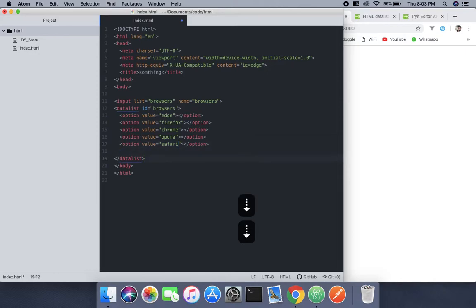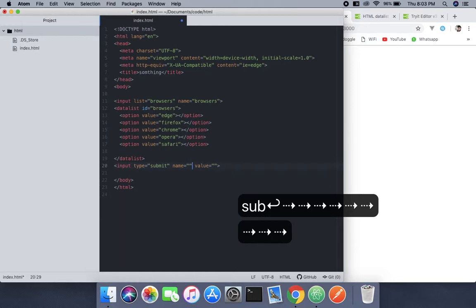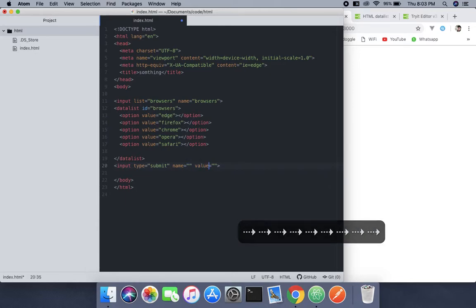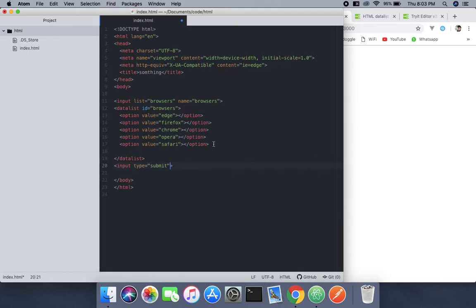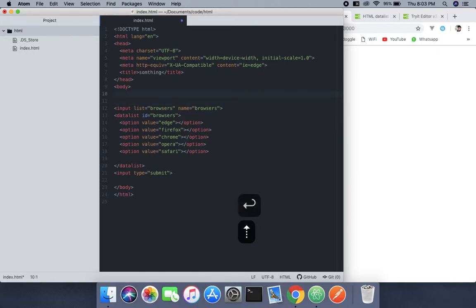Then when we're done with that, what we need to do is create an input type, or you can also use a button, that doesn't matter at all. So the input type will be submit, and that's it, I guess, because you don't need to do anything else here. And now what you need to do is specify something like, I guess, choose browser.